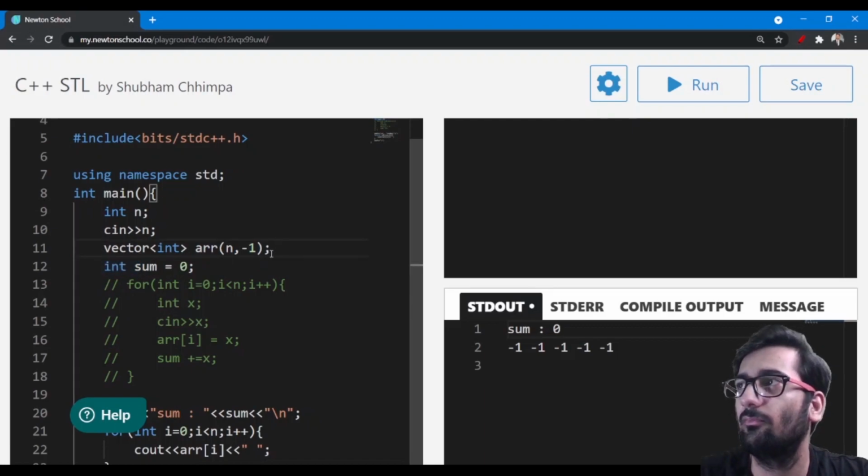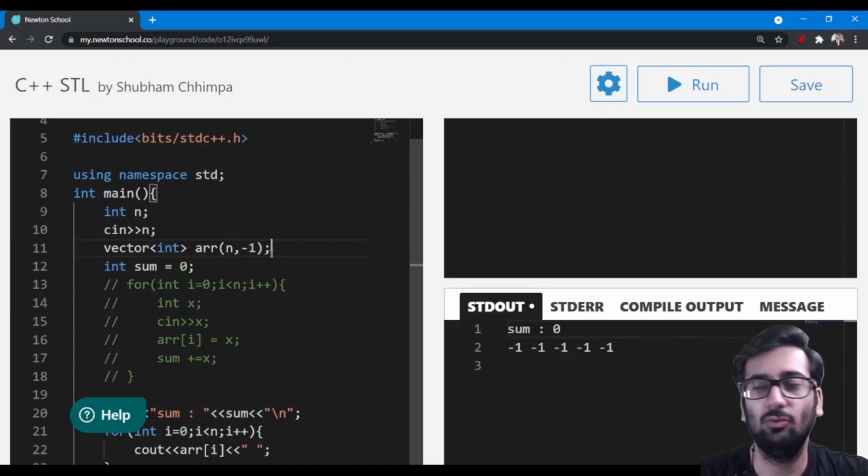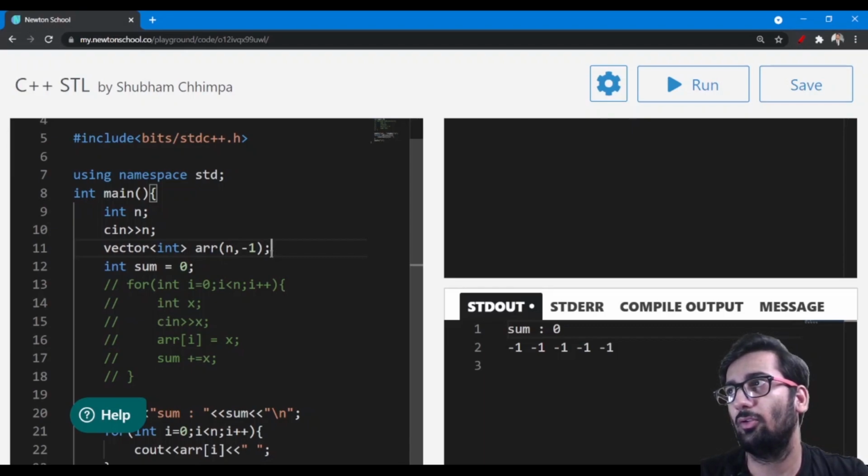Also vector has some functions like vector dot clear, vector dot find, we can find on vector, but we are not going to do that. As I told you in my previous videos as well, whenever we have to use that, we will use it and we will learn why we are using it and what's the underlying thing going on there. If I show you each and every function related to vector here, that will be a waste of time and not going to add value to you.